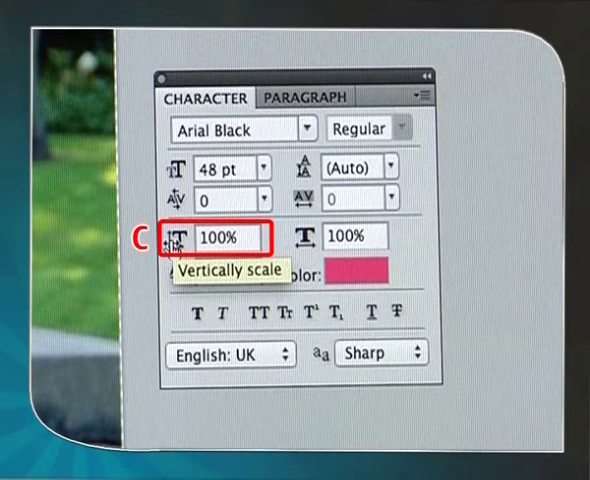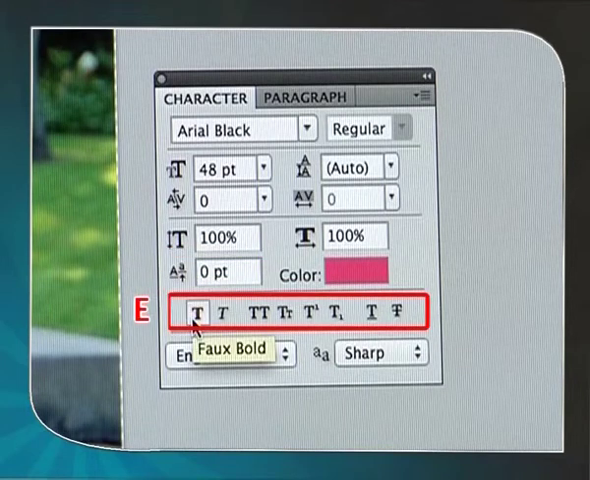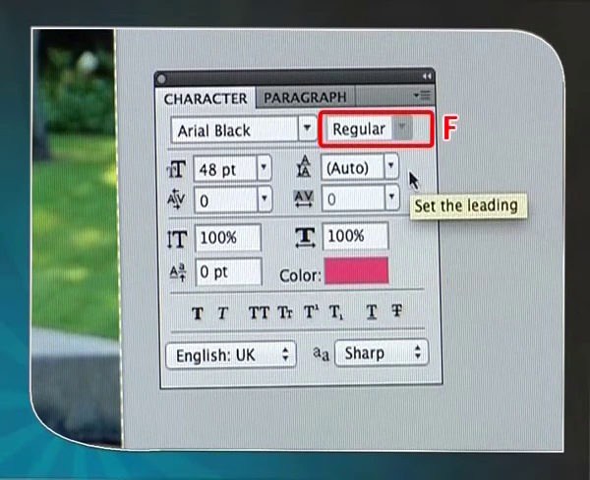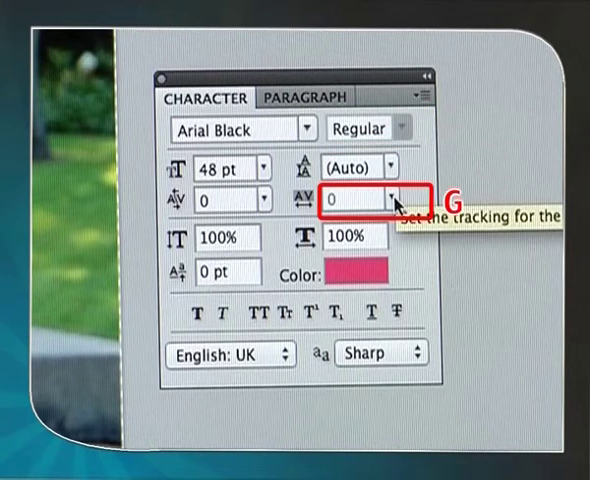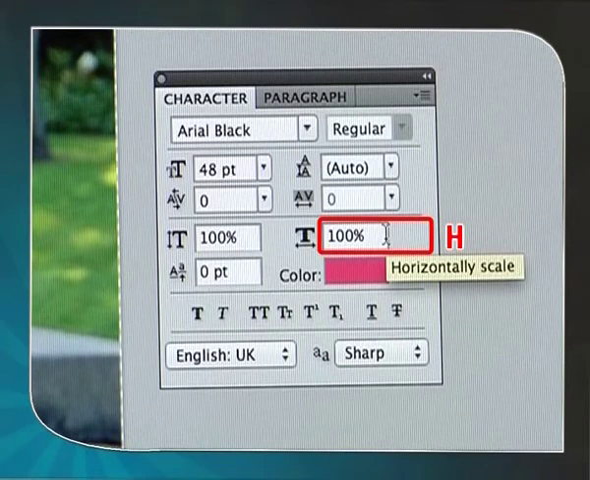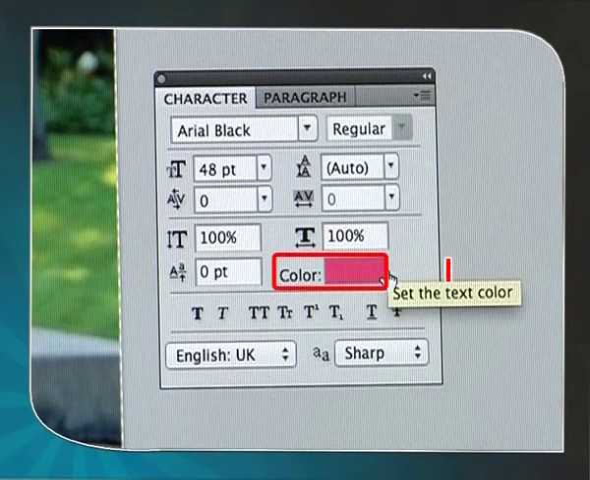Text vertical scaling value. D. Shifts the selected character vertically. E. Option for bold font, italic font, caps, underlined, strike. F. Text style, regular, bold, italic. G. Gap between the lines. H. Kerning sets the gap between characters. I. Color of the text.